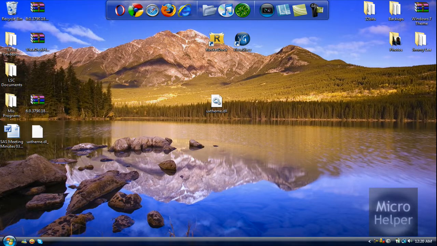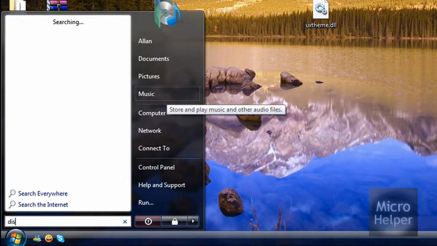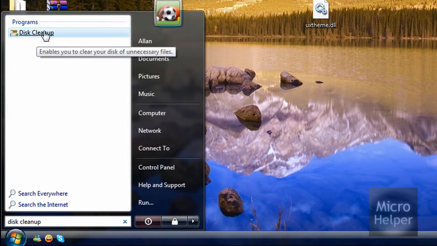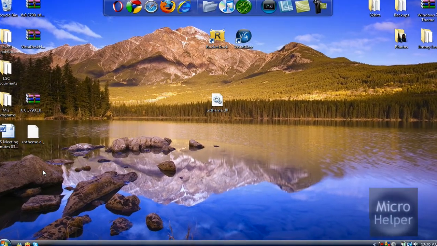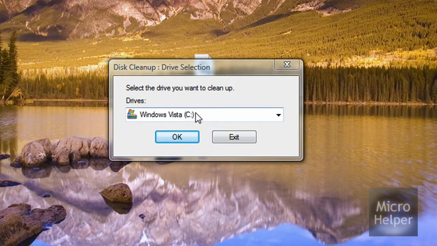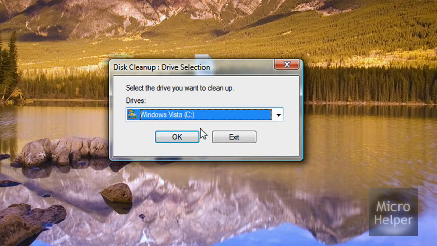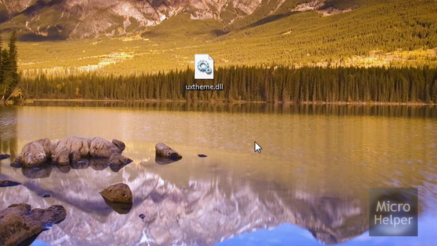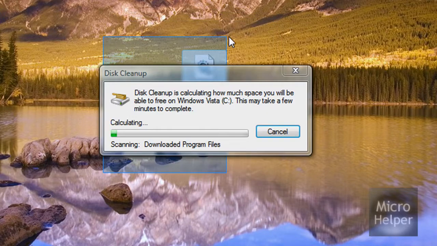So all we have to do is go to our start button and type Disk Cleanup into the start search, by the way, and click on that. Select the drive you want to clean up, that's the C drive, and go ahead. And then it's just calculating everything, so just wait for it.